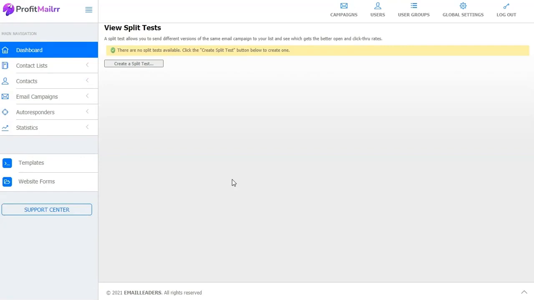So you do a small percentage based on the number you have, and you send it out just to see which types of email subjects or timing work best. You can do all kinds of different types of split tests, and you'll be able to manage those right in here.